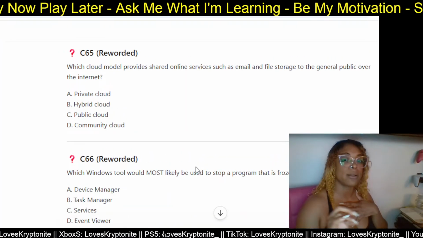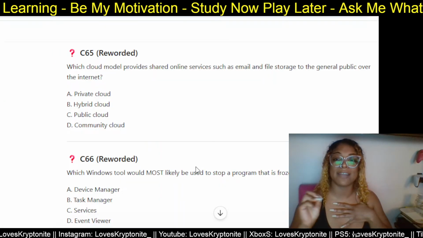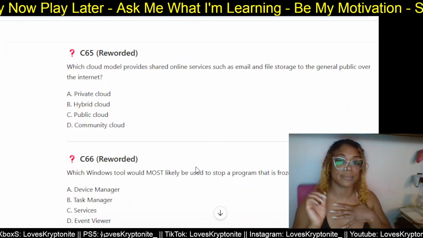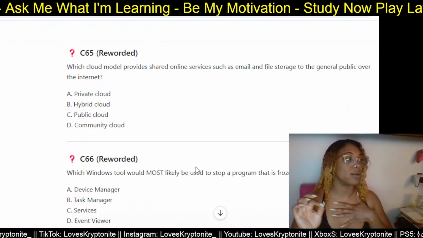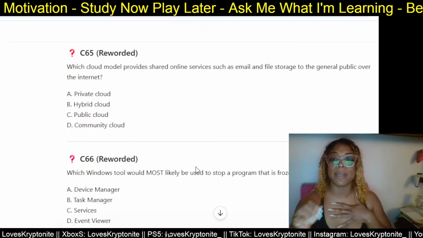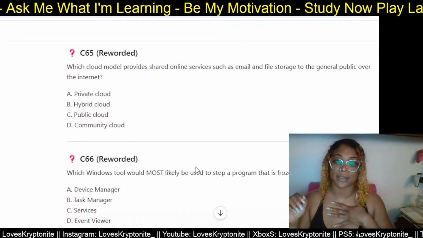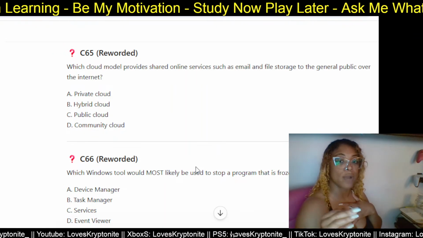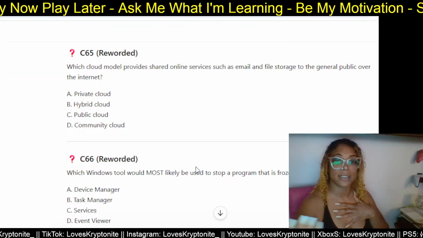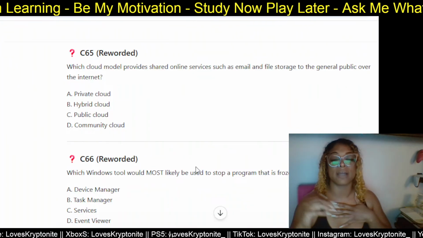Which cloud model provides shared online services such as email and file storage to the general public over the internet? Is it A, a private cloud, B, a hybrid cloud, C, a public cloud, or D, a community cloud?